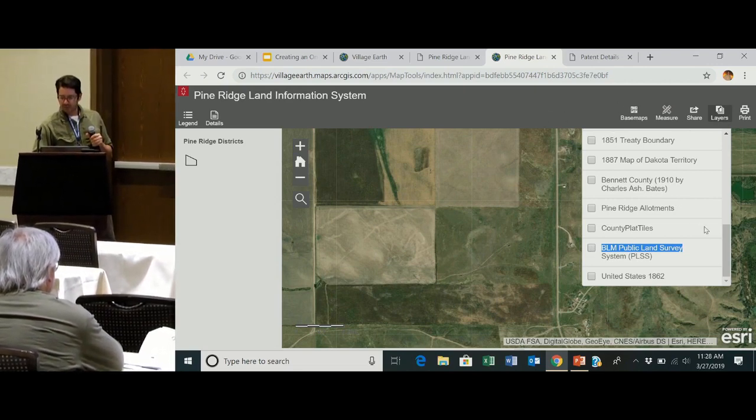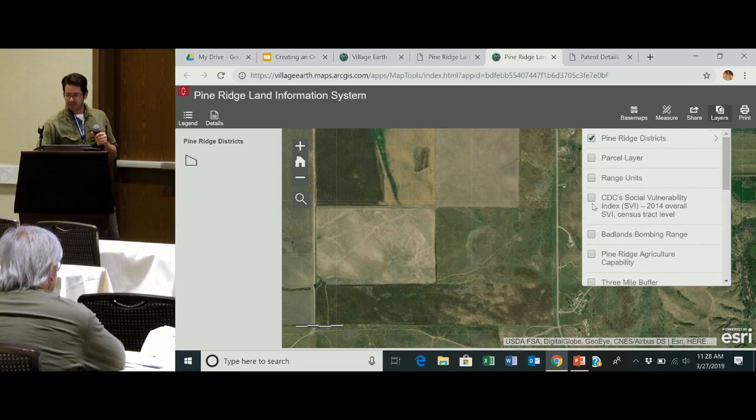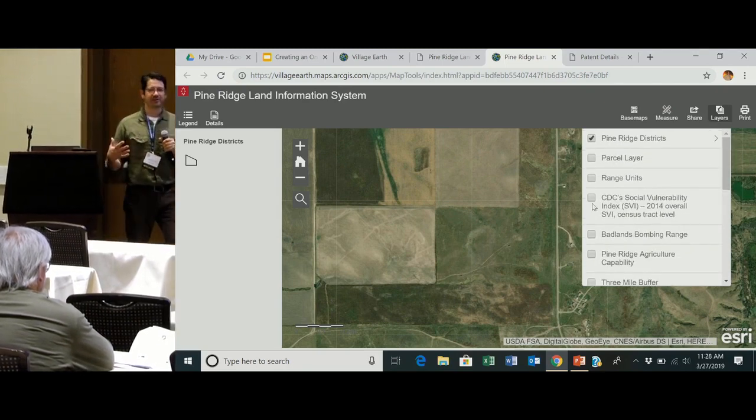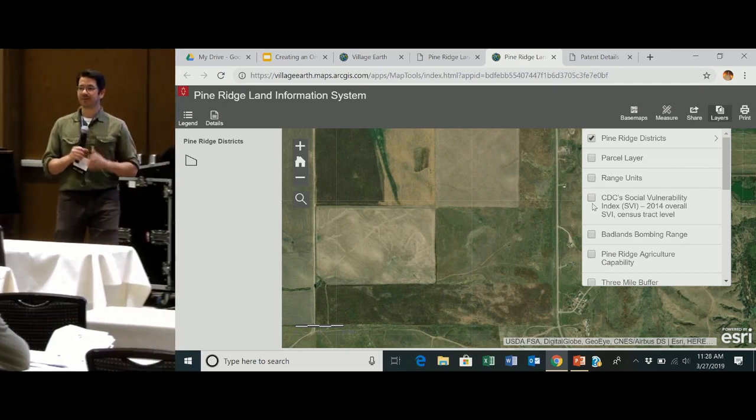Okay, so before I move into the actual creating a land information system, do we have any questions or comments thus far?